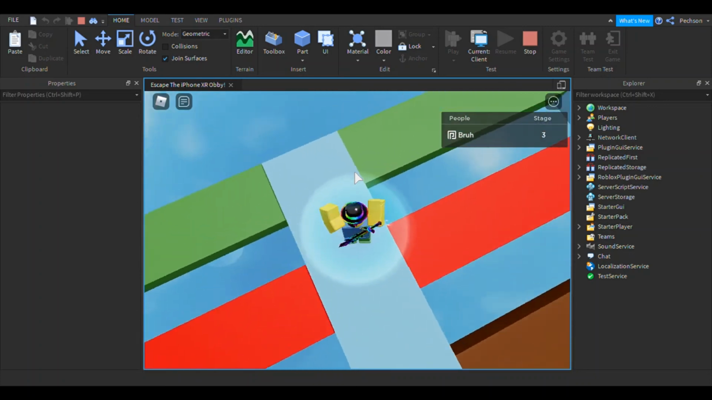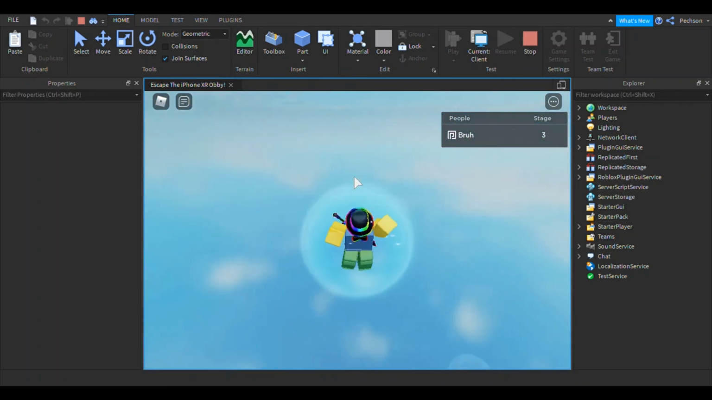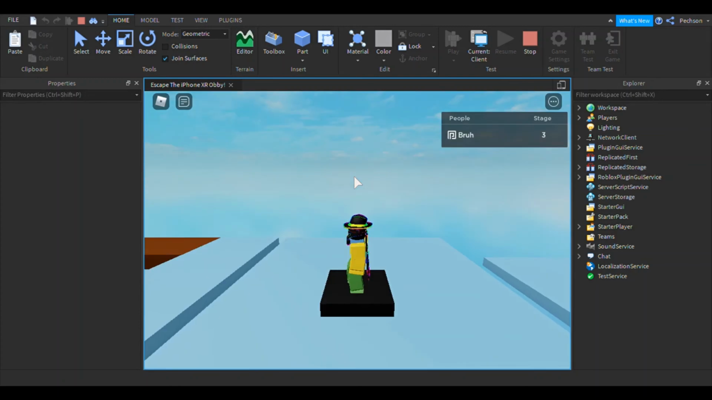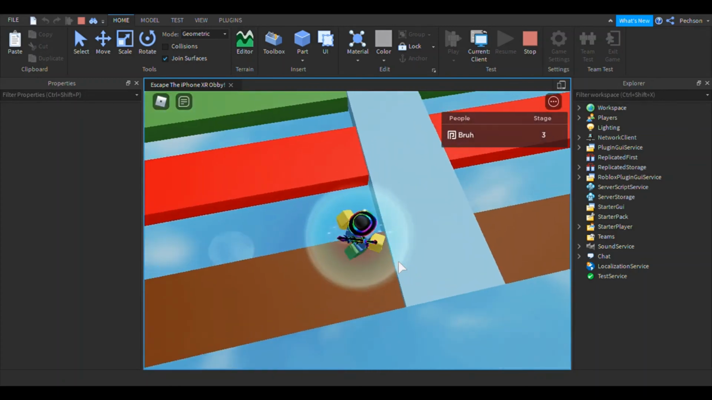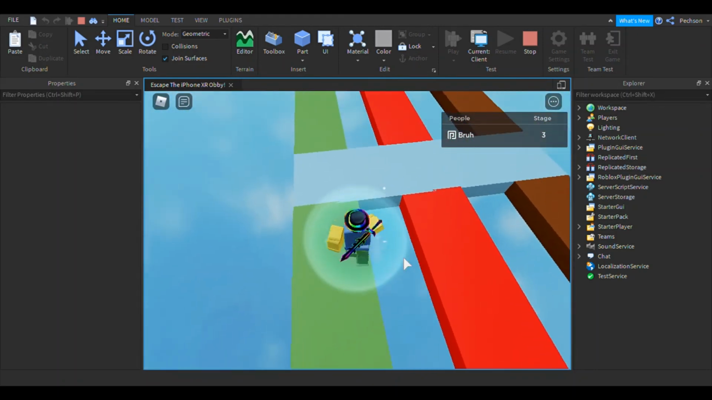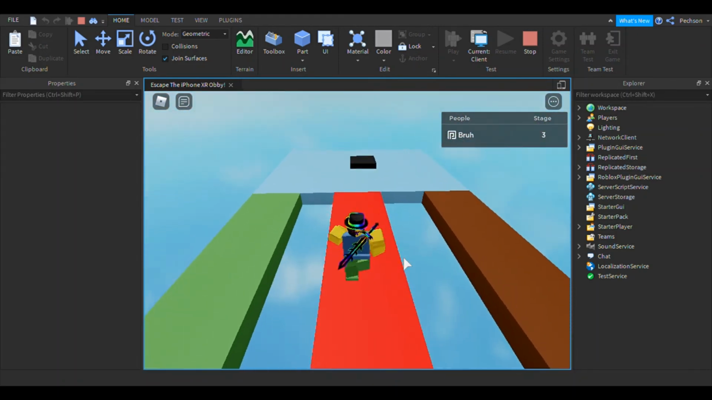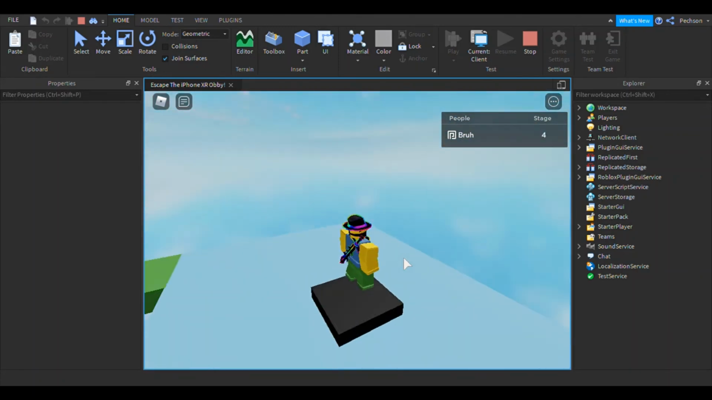Okay. So this one... Uh-oh, I accidentally fell. So let's just go here. I think it was the green one. Okay. There's a pattern. Maybe it's the red one. Let me try. Yay, it's the red one. And yeah, your new stage comes.